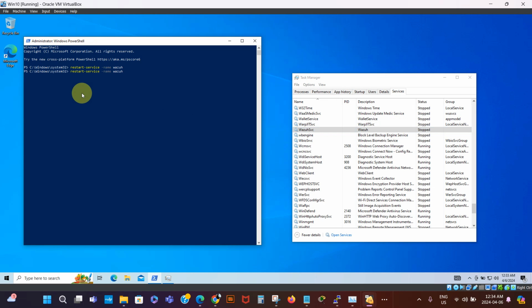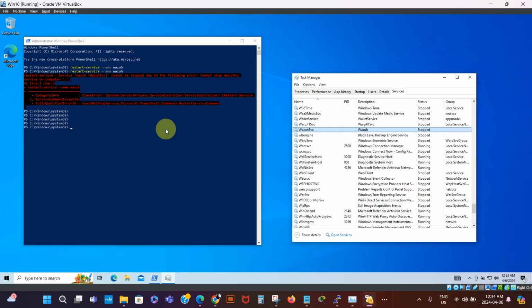For some reason, PowerShell is not coming back. Okay, so I'm gonna restart it manually. So it starts. Okay, so the WAZUH agent service is running again. For some reason, PowerShell sometimes doesn't restart it properly. So if you have that problem and you see this, you need to go to your task manager, go to services, search for WAZUH, and make sure the service is running.